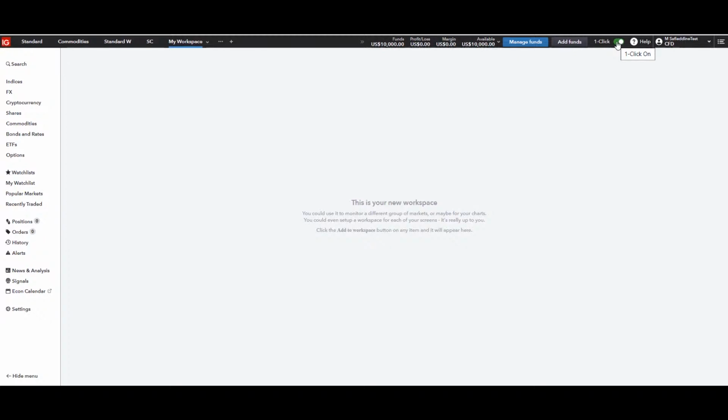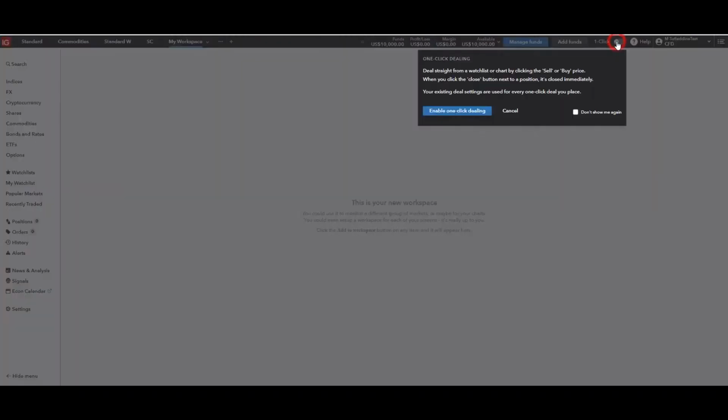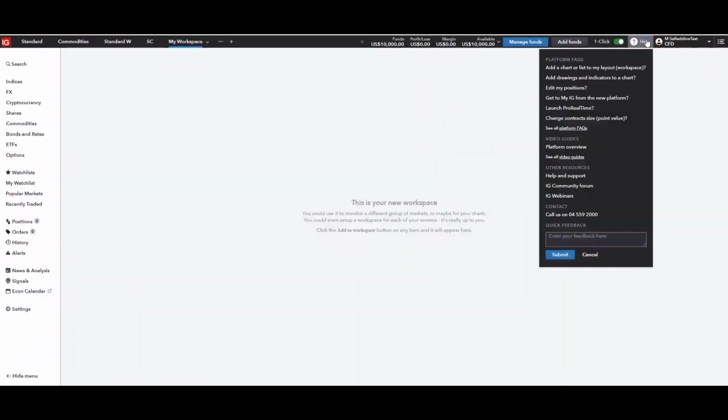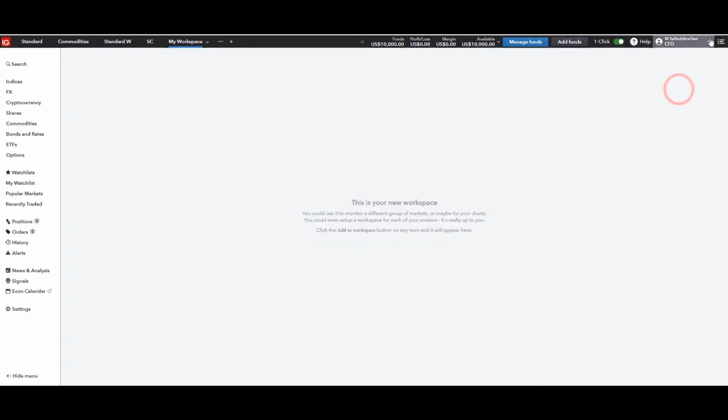There's one-click trading. This is going to mean more when we get into the trading side of things, but basically this is going to make it easier if you want one-click dealing to be able to place trades, and we'll go through it when we get to trading. For those of you who want to look at some frequently asked questions, or if you want to reach out and contact them, you can go over there. If you want to log out, go through My IG and the history of trades, this would be the ideal place to do it.